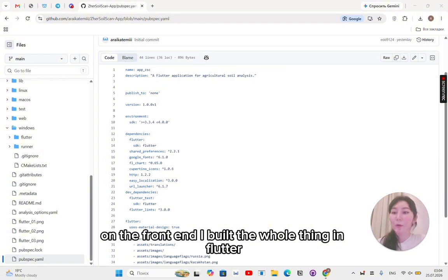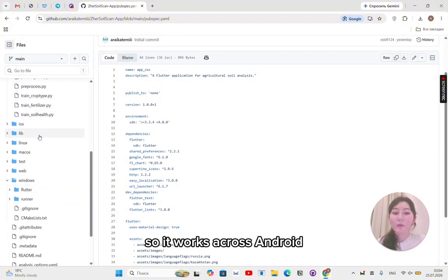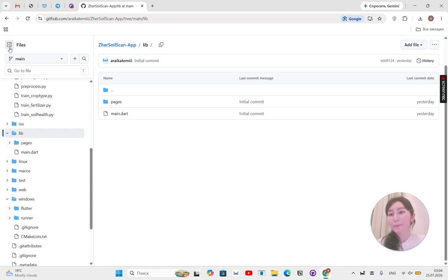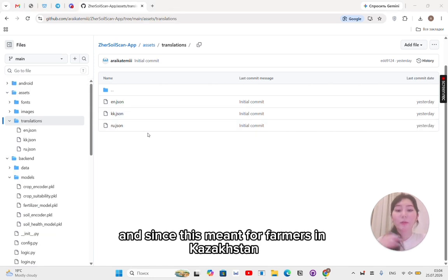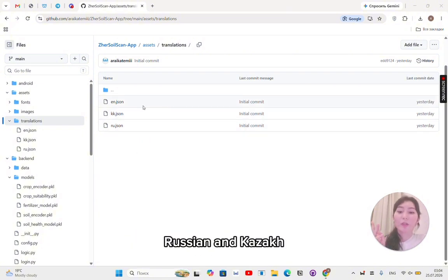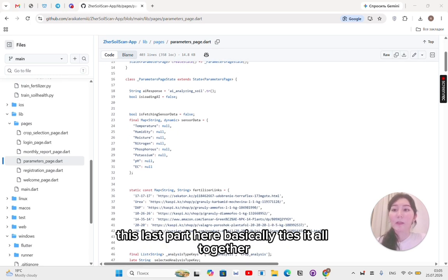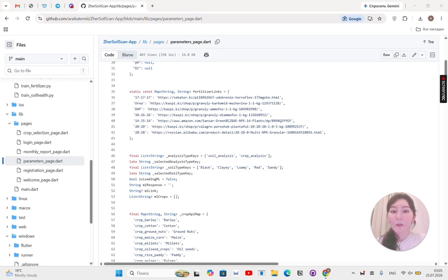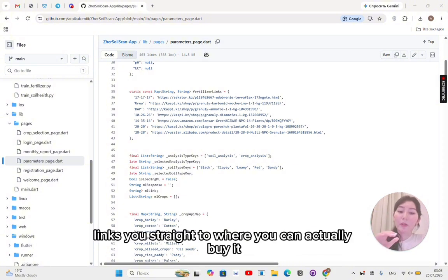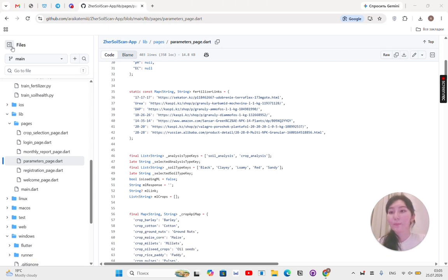On the front end, I built the whole thing in Flutter, so it works across Android, iOS, and even desktop from one code base. And since this is meant for farmers in Kazakhstan, I localized the entire app into English, Russian, and Kazakh. This last part here basically ties it all together. Once the model tells you which fertilizer to use, the app links you straight to where you can actually buy it, whether that's a local supplier or an international one.